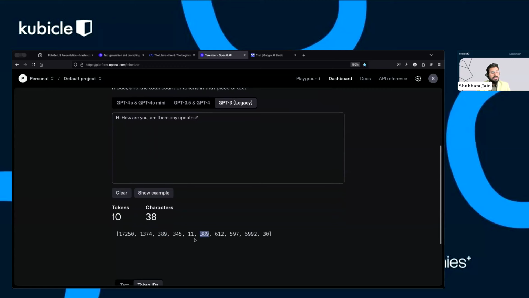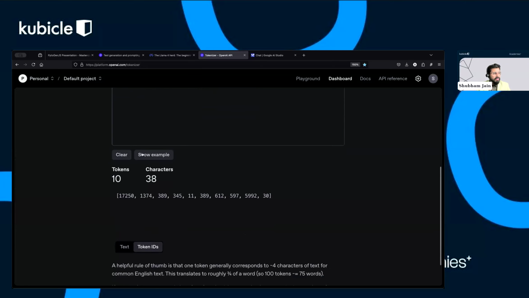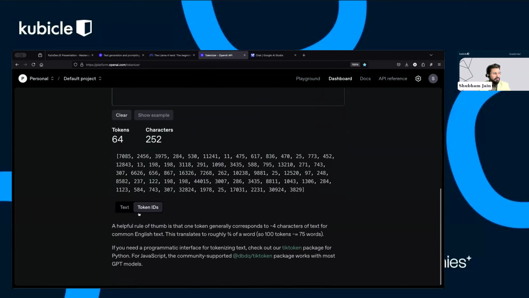This allows the LLM to understand the semantic relationship between words. If two words are similar, and the LLM tries to plot them on a chart, 389 and 389 would be in the same position on a graph with an X and Y axis. So the words that are closer to each other are similar. And then again, if I take a bigger example, this is the example.